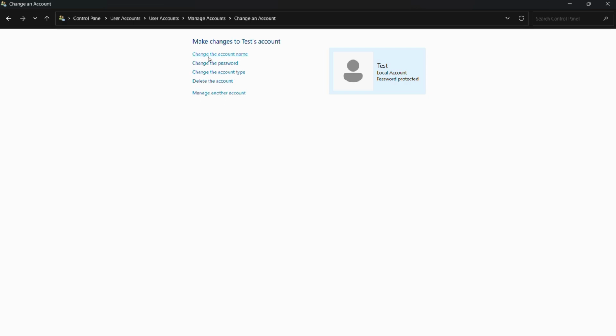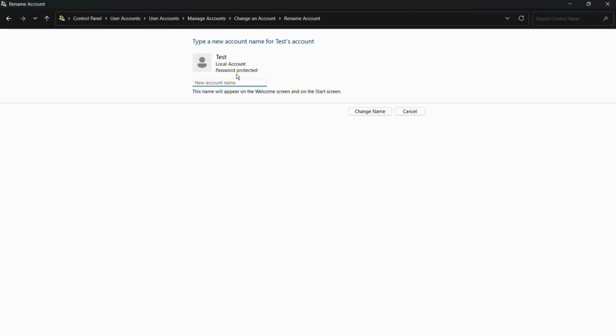So here are the options, and the first option says change the account name. So this is the particular option that will enable us to change the username of this particular account called test. So simply click onto the change account name, and from here it will ask you for a new name. So let us name it anything. So for example, let's say cat.